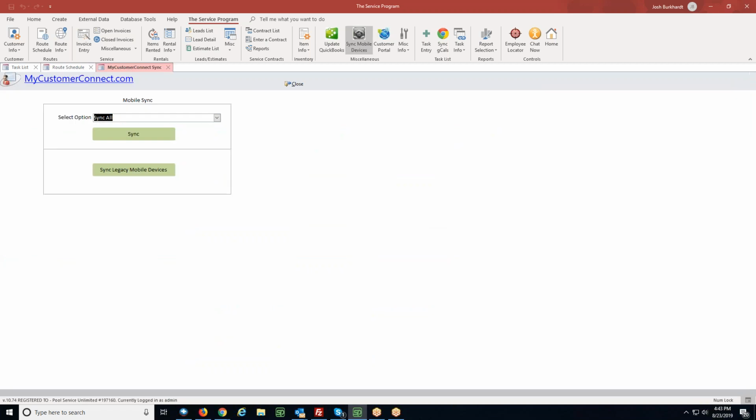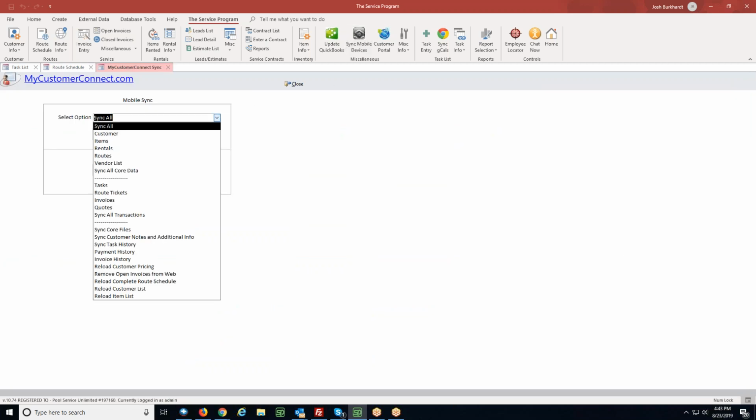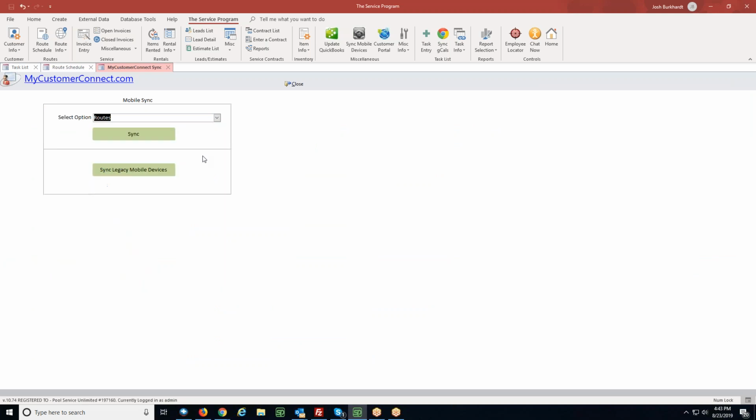I could also click Sync Mobile Devices, and from this drop-down, I could specifically select routes and then click Sync. Once that sync is finished, the stop numbers that the mapping application provided would then update the desktop software. And that's it for route mapping within this video.